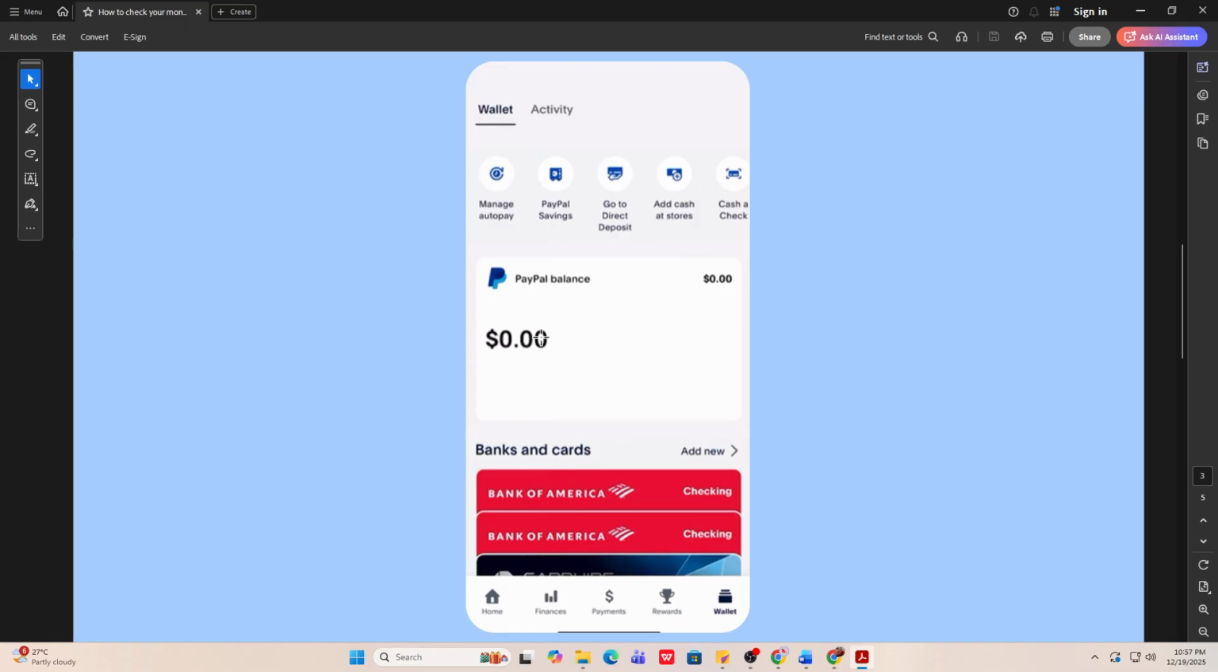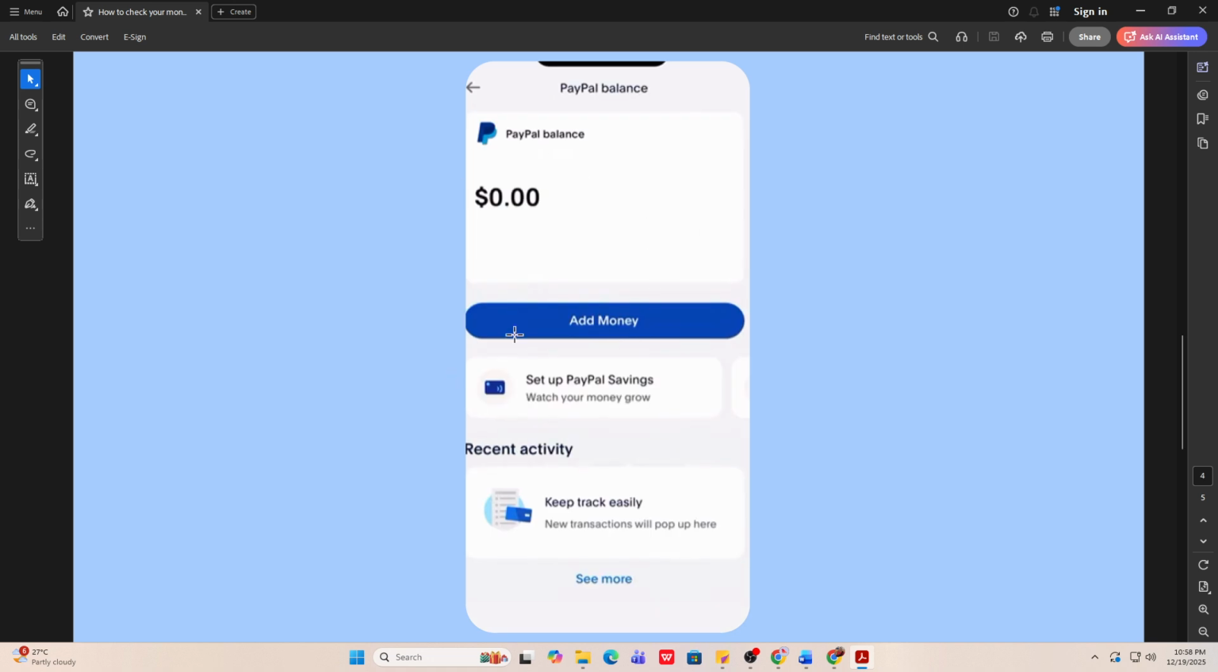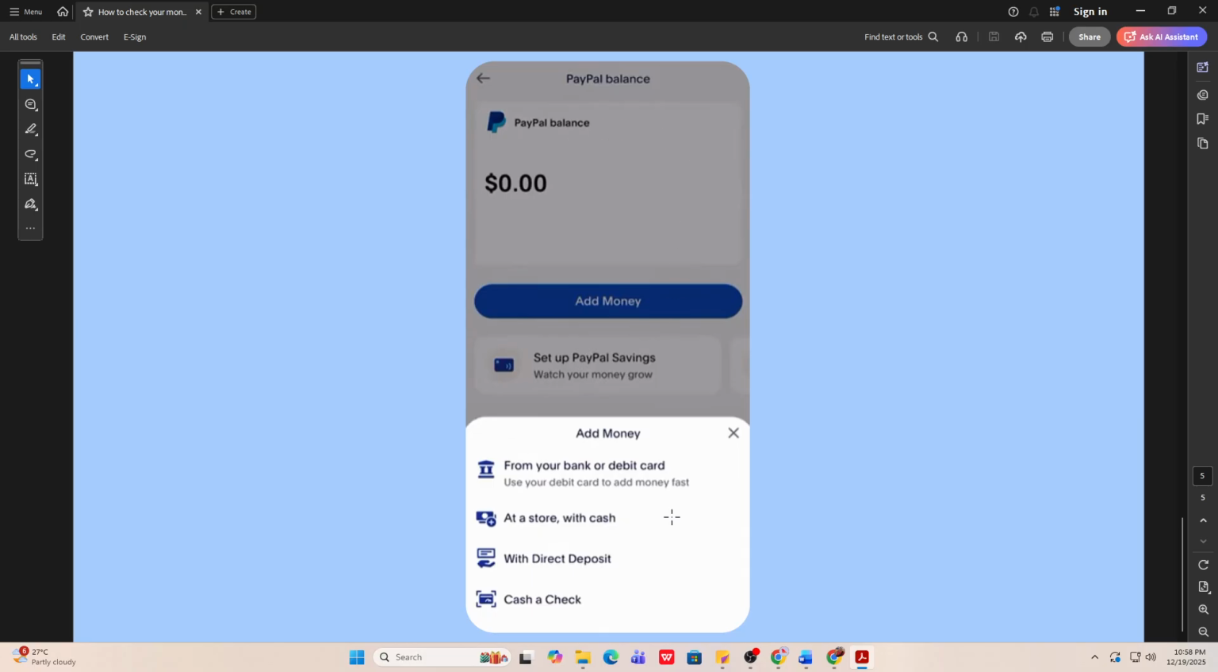From this same area, you'll have the option to add money to your PayPal. Choose Add Money, then select where you want to add it from based on the options shown to you. The interface will guide you to choose a source, enter an amount, and preview the details. Take a moment to confirm everything looks right before you proceed. Processing times can vary depending on the source, so it's normal if the funds don't appear instantly in some cases.